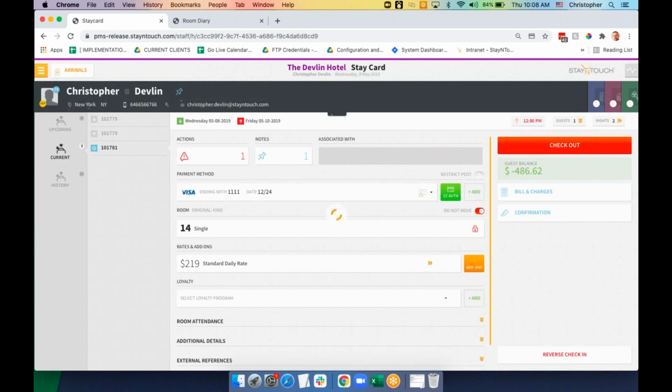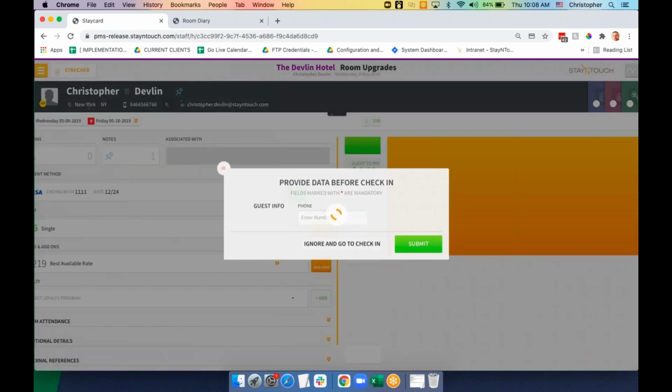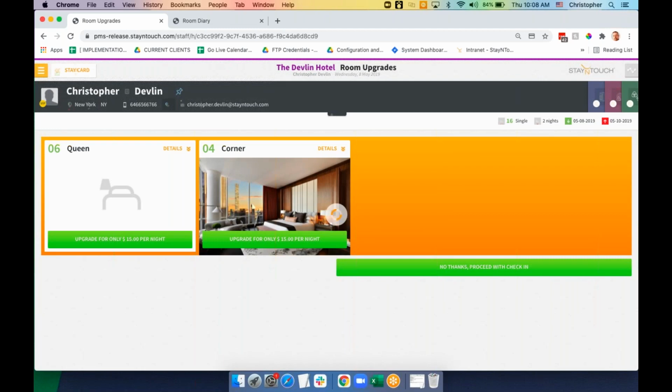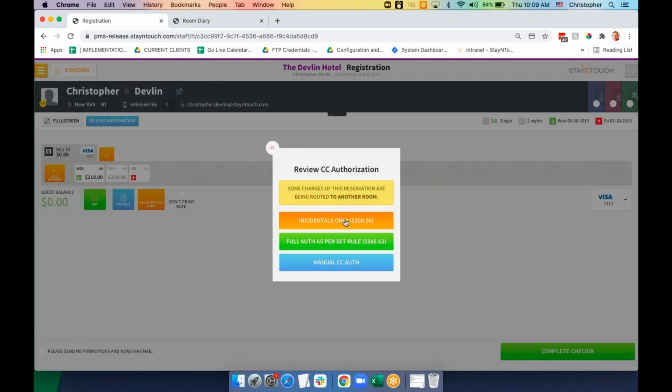If I wanted to check in the second guest, I can easily toggle over to there, click on to check in, go ahead and submit here. Once again, we're not going to upgrade this guest because they have 2 rooms close together. We can complete the check-in, and we can do incidentals only in this case for this particular guest.